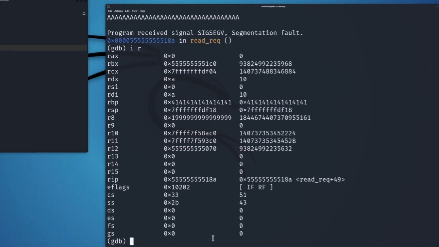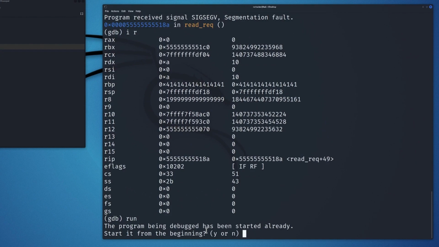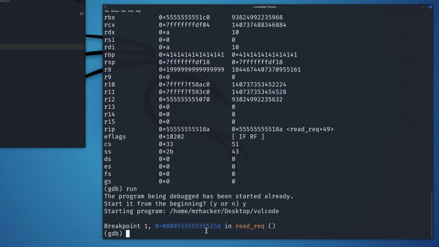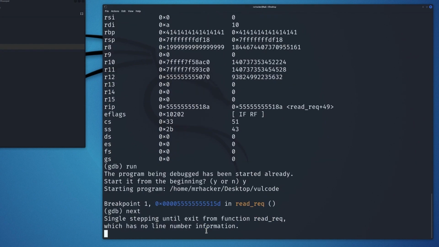Let's give it a try. So let's run the program again. We want to start from the beginning. We want to go to the next. And here is our input. Let's type 8 times A. This is for the buff. Then we will type 4 times B for the integer. Then we type 4 times C, or pardon me, 8 times C.